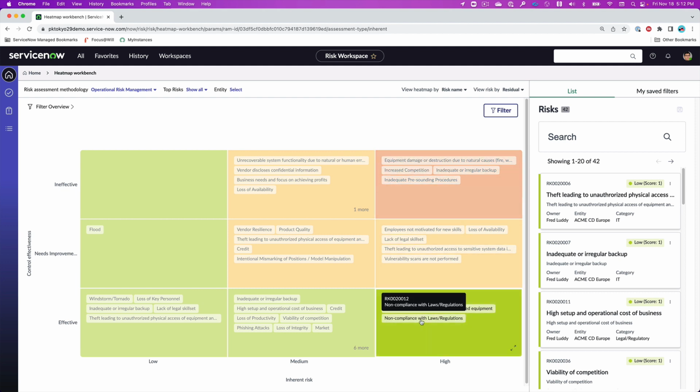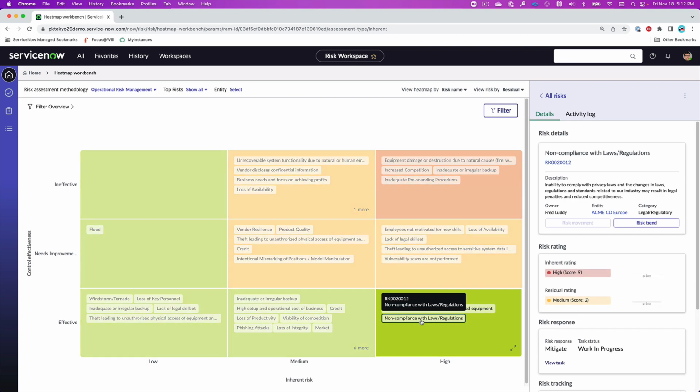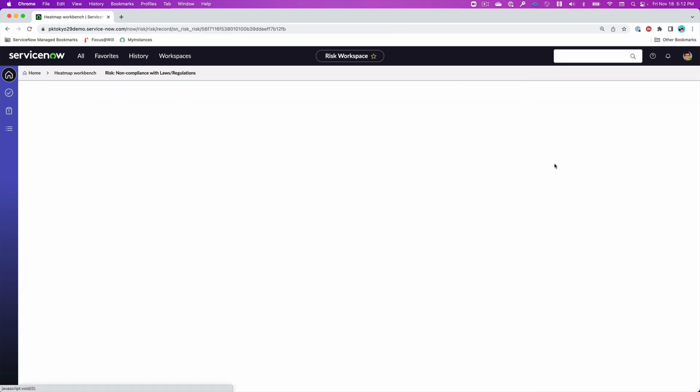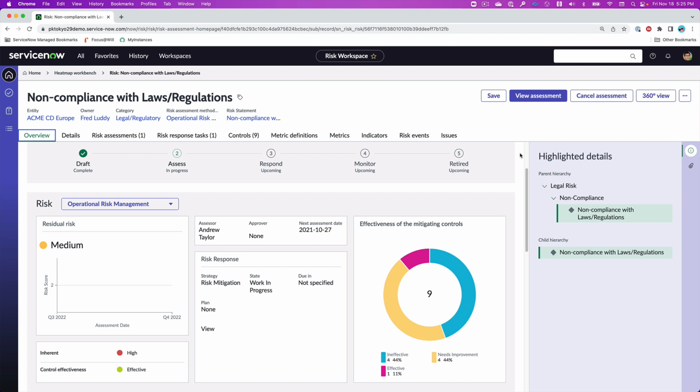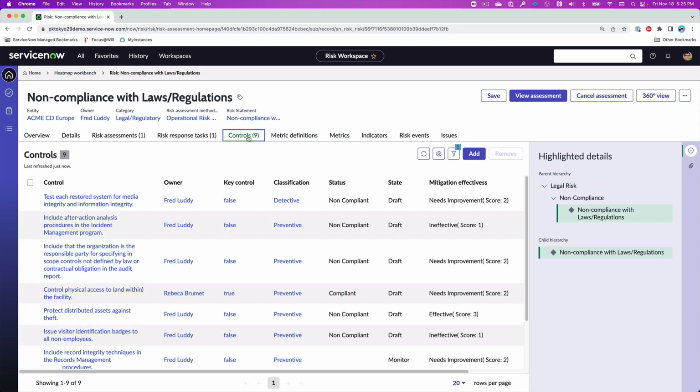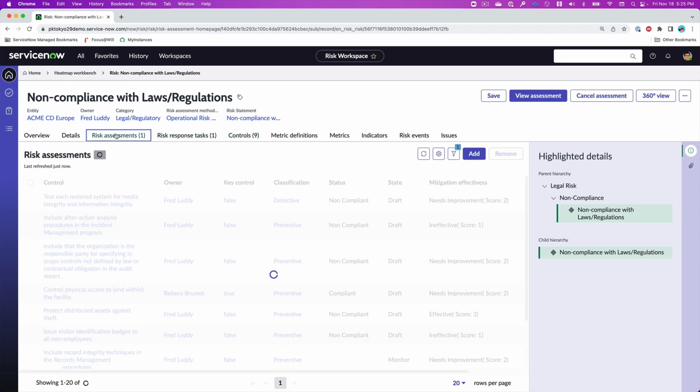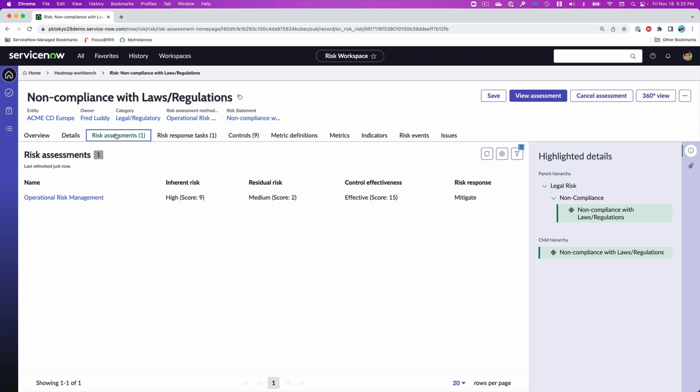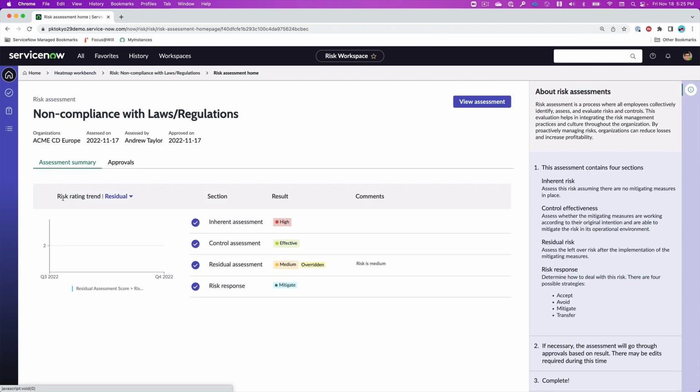So let's take a look at the non-compliance of laws and regulations. If we click into the risk, we can see all the details related to this risk. Things like the effectiveness of our mitigating controls, the overall residual risk, where the risk sits in the risk framework. We can get insight into the individual controls through this tab and see which ones specifically are non-compliant and compliant. And we can get a sense of any risk assessments that have been performed.